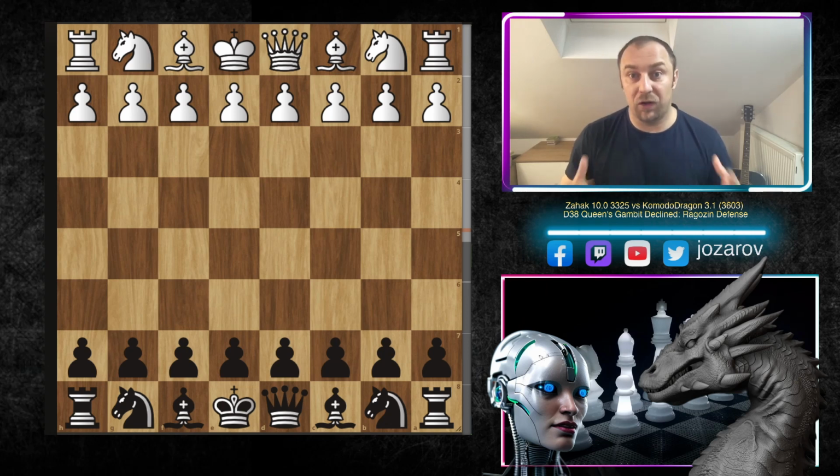In my opinion, really the Ragozin defense is one of the best methods to play against the anti-Nimzo or counter Nimzo-Indian setup. And I've seen now recently one beautiful game that was played by the Dragon engine against another engine, Zahak, in the Ragozin defense. And I think this is a perfect game that explains really the power of the Ragozin defense.